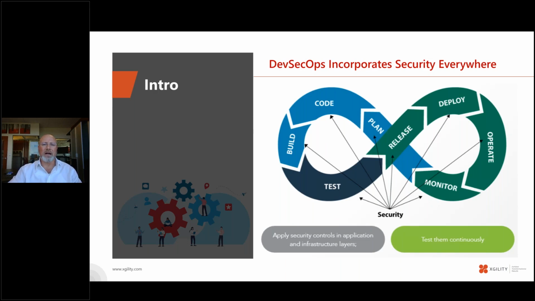So what is DevSecOps, which is slightly different than DevOps? Really, it's the introduction of security within the CI/CD pipeline and processes at every step along the way. It helps to apply security controls at the application and infrastructure layers, and it helps to very rapidly identify and remediate threat vectors within application code.